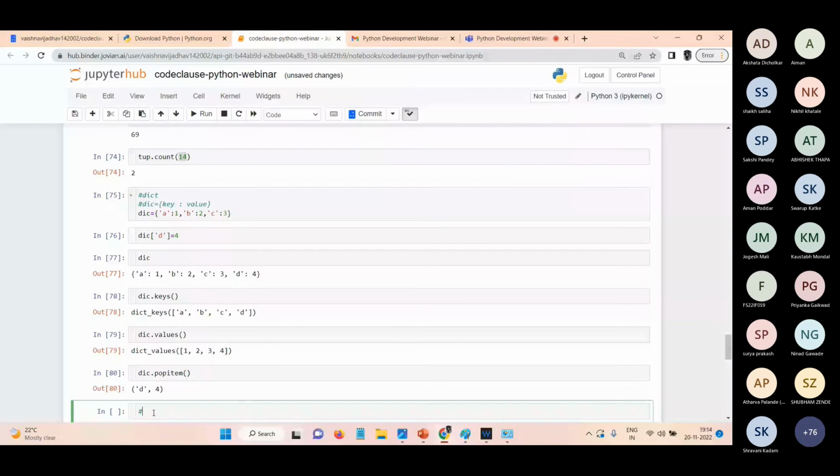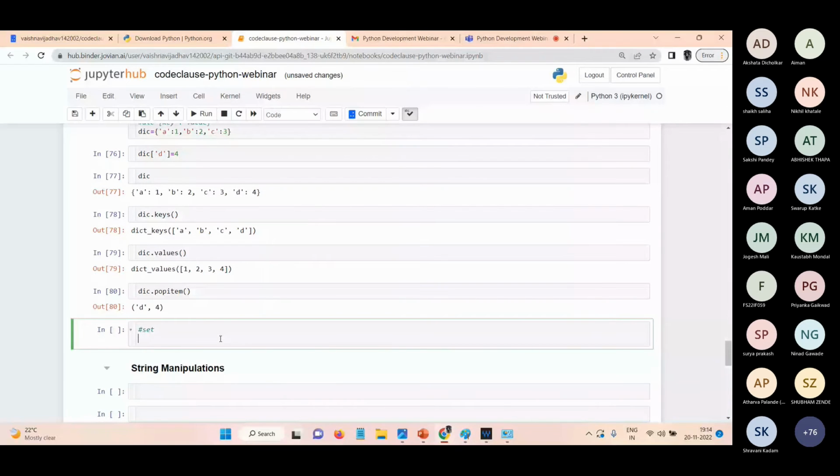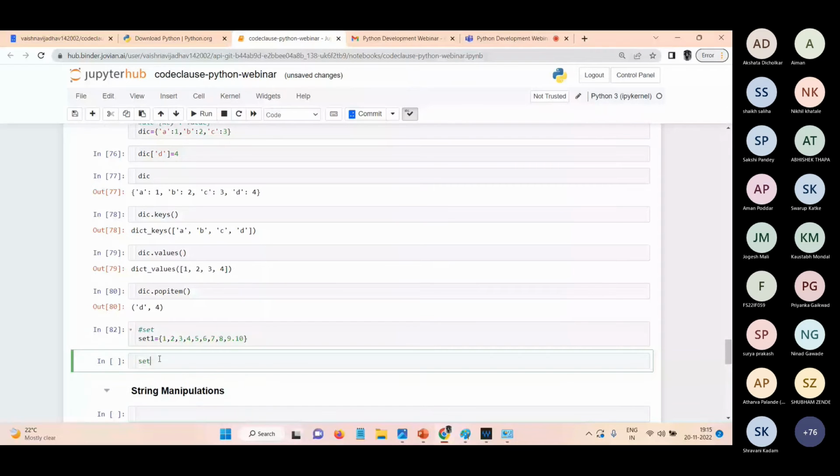As I have already mentioned, set is similar to the mathematical set. To initialize and declare a set, we also use curly braces like a dictionary, but here we don't use a key-value pair. So let's store some data: 1, 2, 3, 4, 5, 6, 7, 9, 10. Take it as the first set, set 1. And let's take another set, set 2, with random numbers 4, 8, 3, and 10.